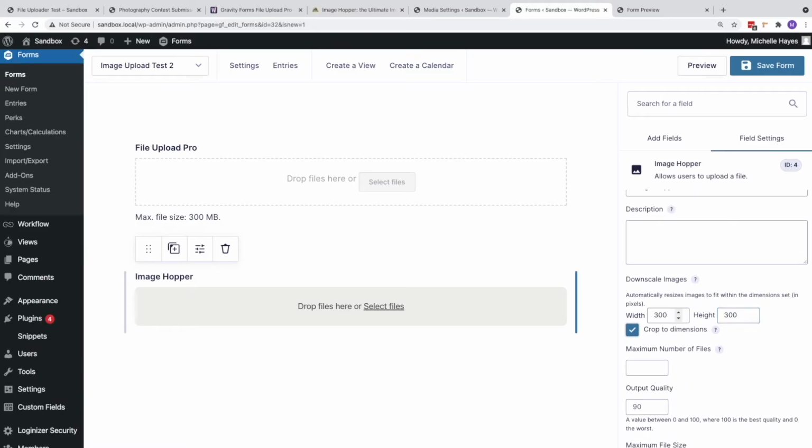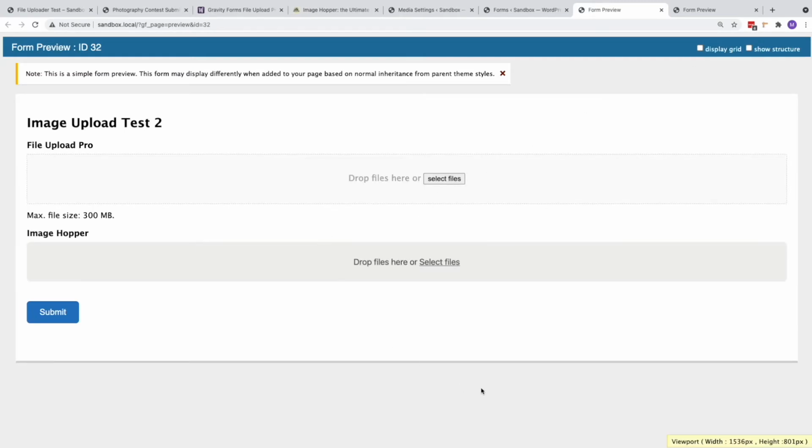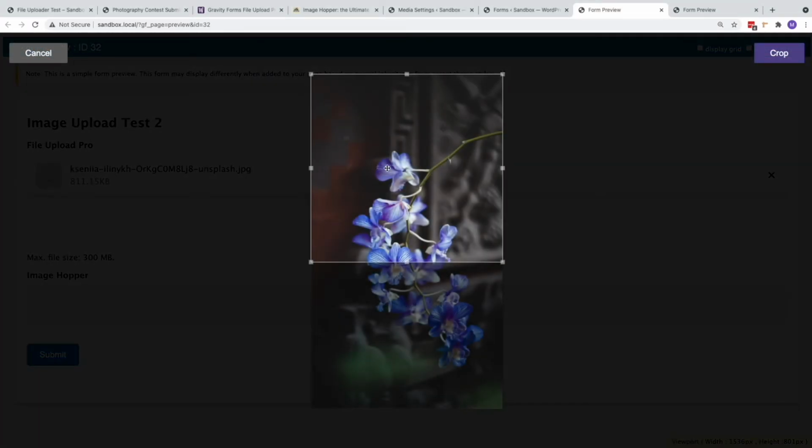And then I will set the width and height to 300 pixels each so we can get that same square look. So let's save the form. And now let's try our upload again. First in File Upload Pro, now you'll see that it automatically brings up this screen. It's already got this square here so that I know what area will be showing once I hit the crop button over here on the right hand side.